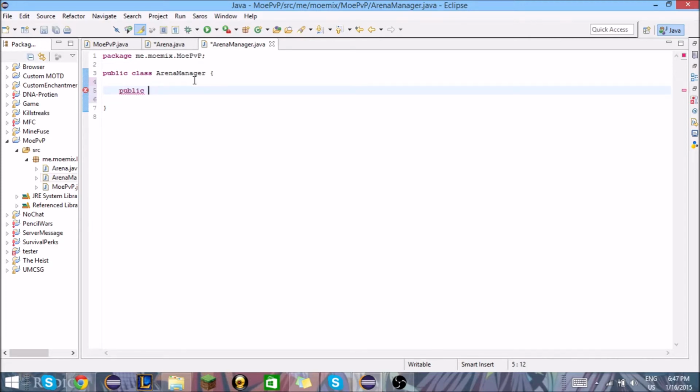So what do we want to do? We want to set the spawn lock, right? Public static set spawn lock. Now, which arena are we going to set the spawn lock for? We're going to get a string arena name, so we're going to get it for this arena name, the arena name that we say here. And which location do we want to set the spawn lock? So we're going to make the location.